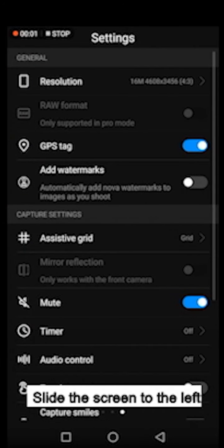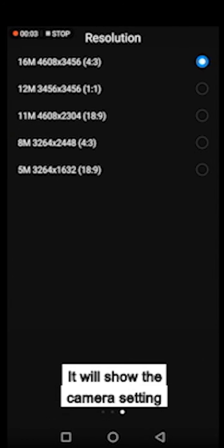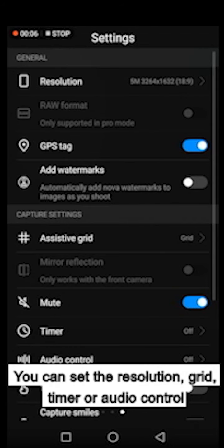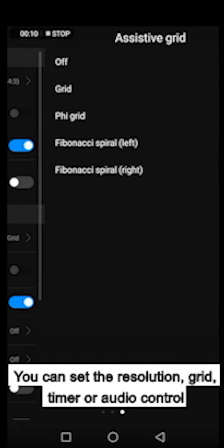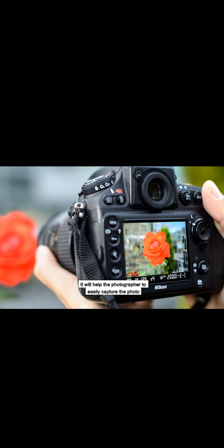Swiping the screen to the left will show the camera settings. You can set the resolution, grid, timer, or audio control. It will help the photographer to easily capture the photo.